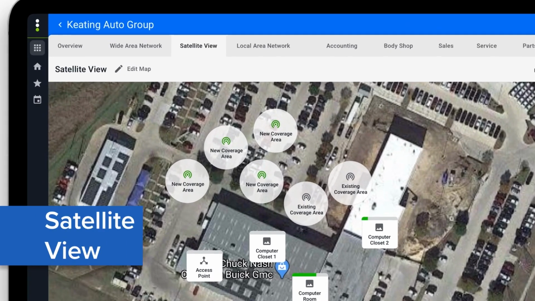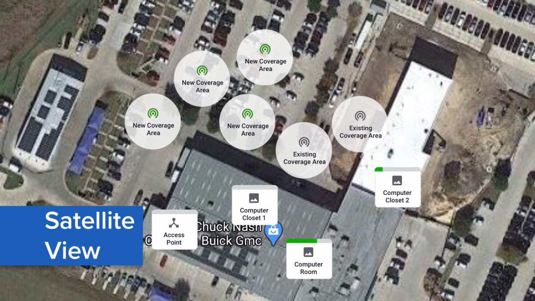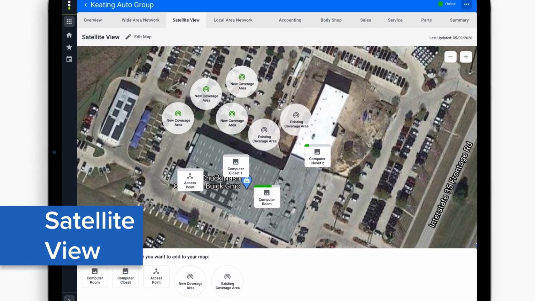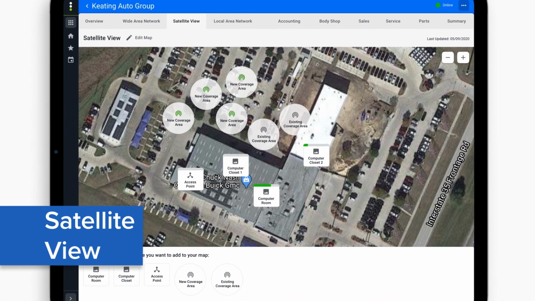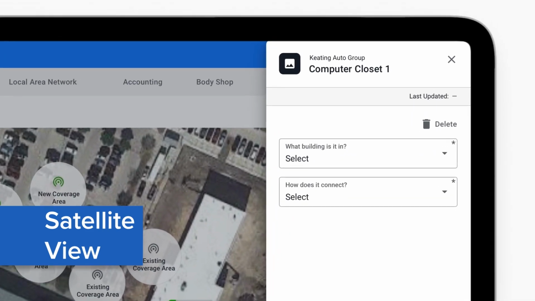Reps can search for a dealership by address and generate a satellite view of the campus. Then, they can drag and drop indicators on the map to help the installation team identify key access points. What's more, these indicators come with required questions to ensure that the right information is input.